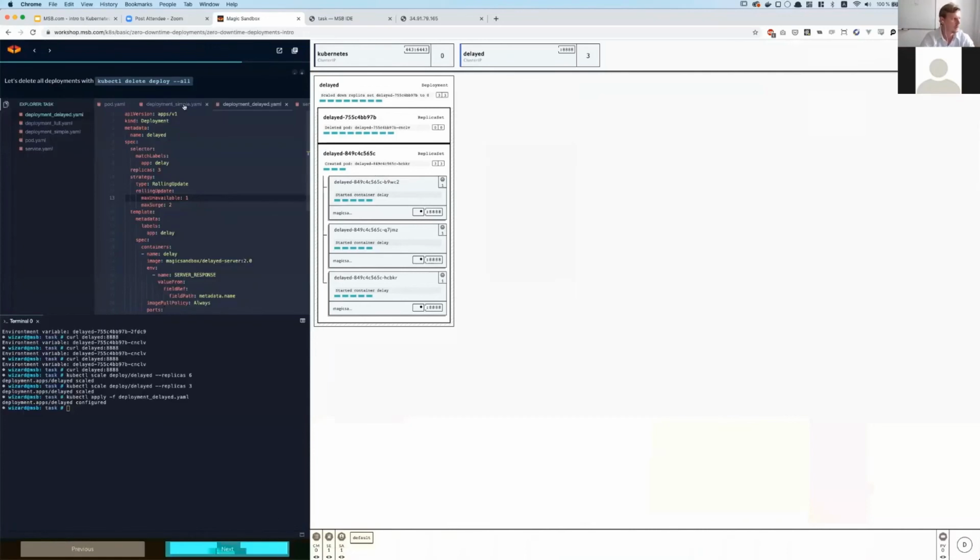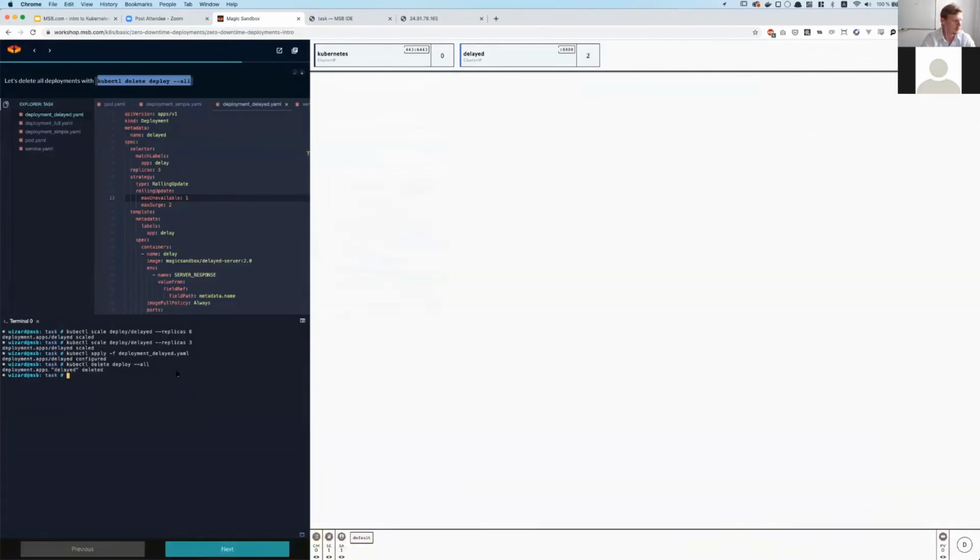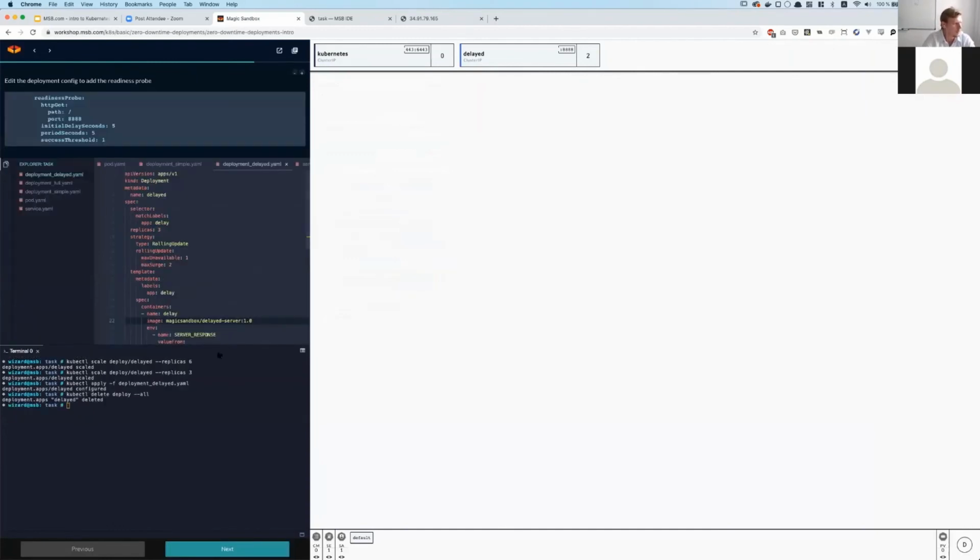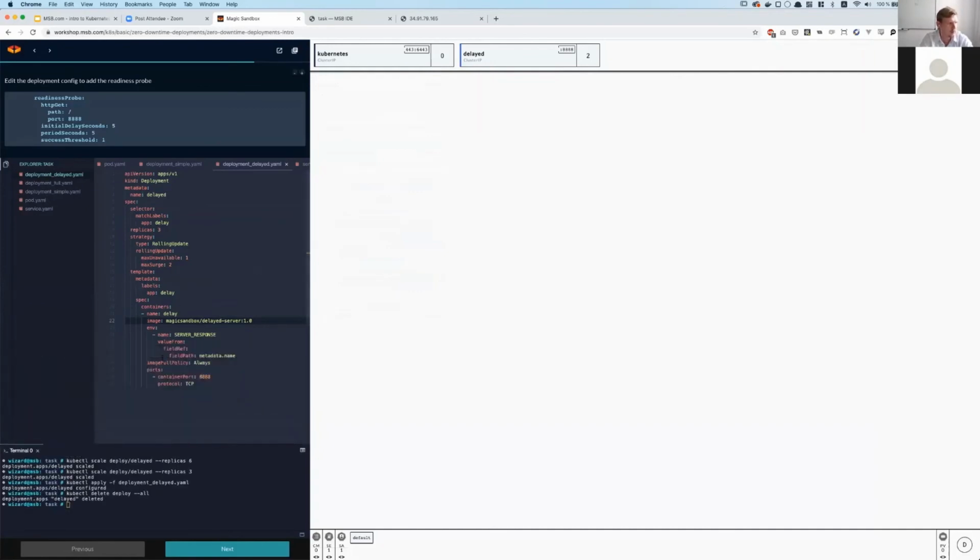So let's delete the deployment, just to make it simpler. kubectl delete deploy all, and let's turn this back to version 1.0. And we'll be doing this same process right now. But what we'll be doing is editing our deployment to add the readiness probe.